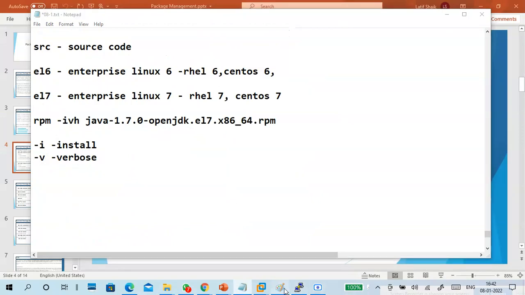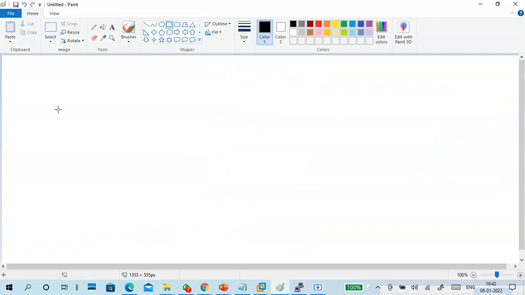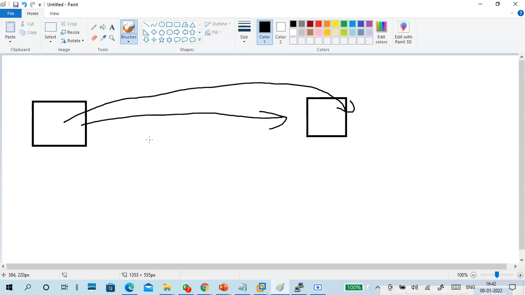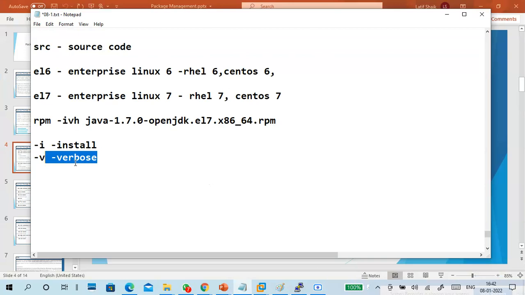For example, I'm copying files, 10 files are copying. I have two drives and I'm copying files from here to here. 10 GB of files are copying: 1 GB copying, 2 GB copying, 3 GB copying, 1 GB left to copy. So every time it is giving details. That is called verbose, it displays what's going on.